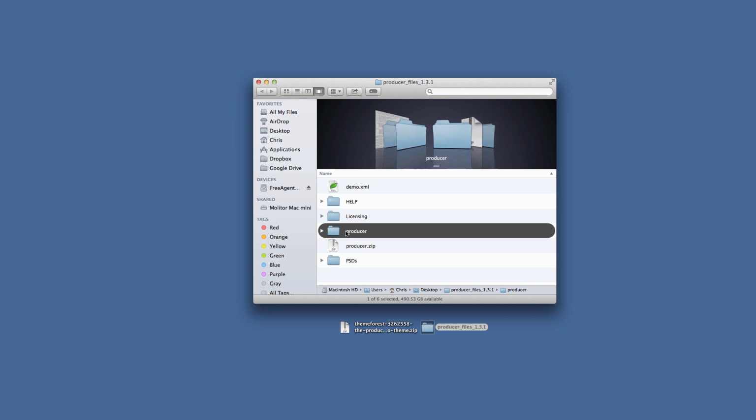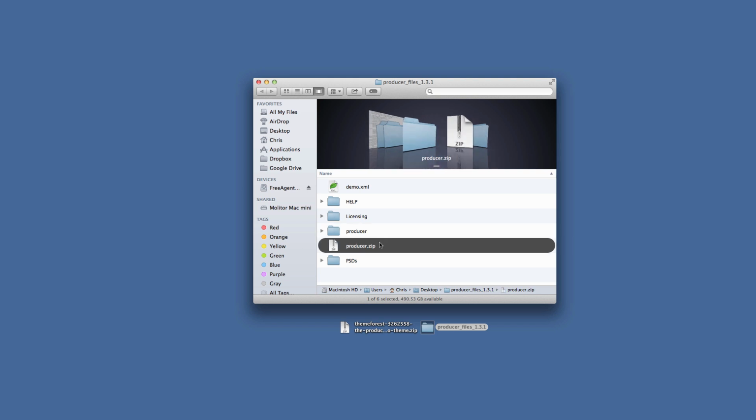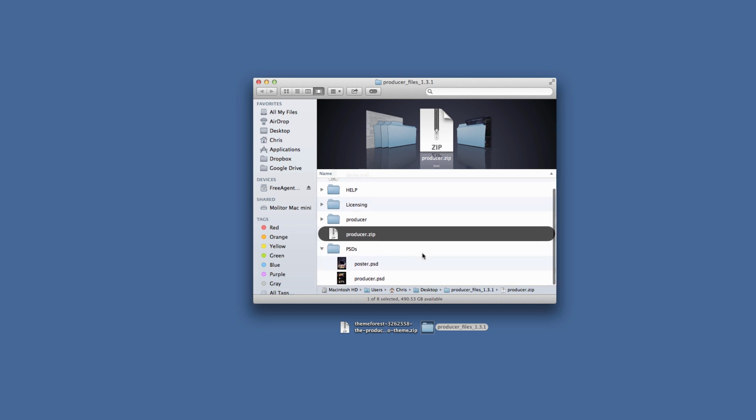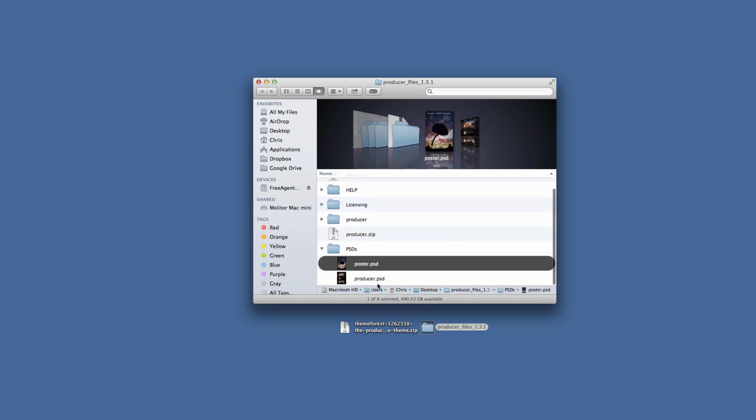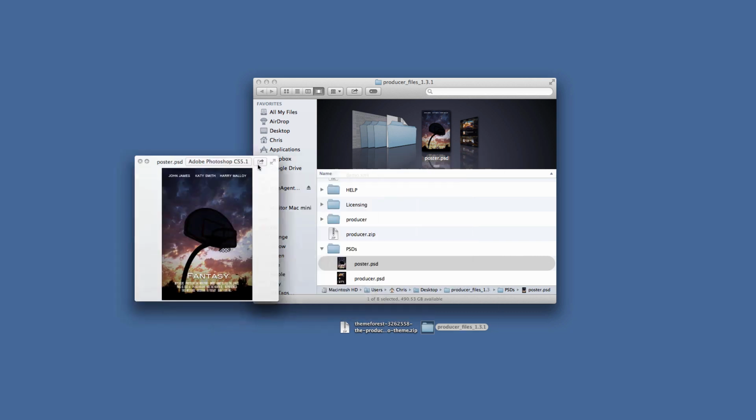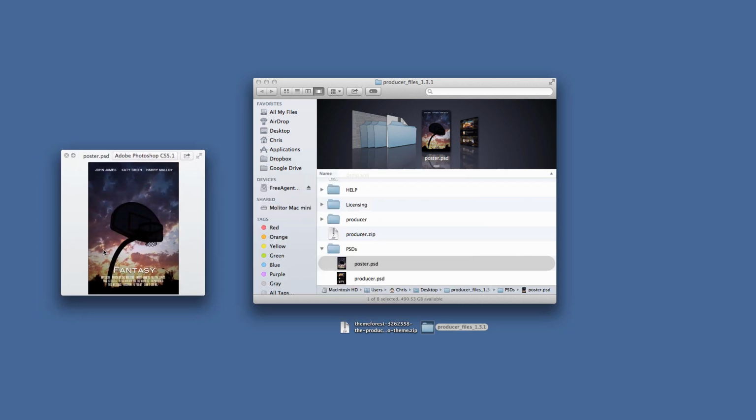There's also the theme folder. This is what you would upload via FTP. And then there's a zip version, which is what you would upload from the WordPress dashboard. And then there's also PSDs. I included the poster PSD I used for the featured images in case you want to make your own poster style featured image.